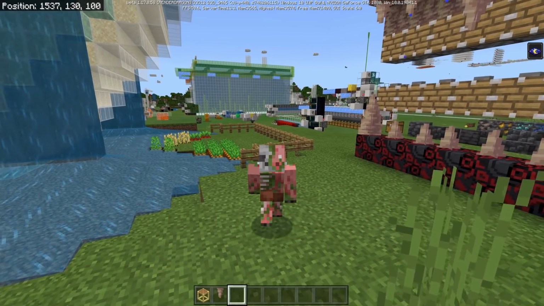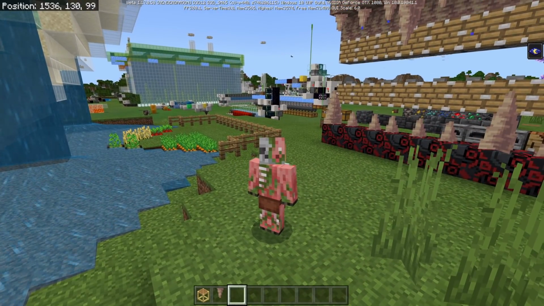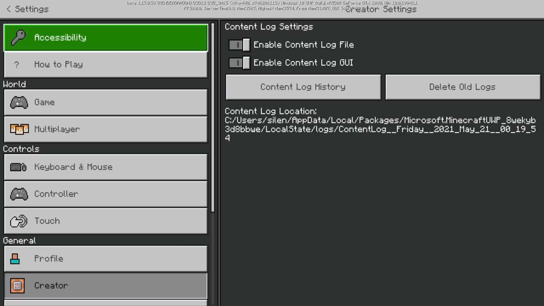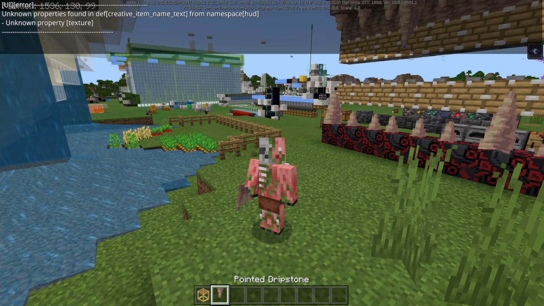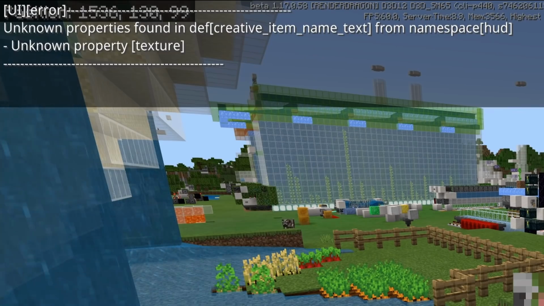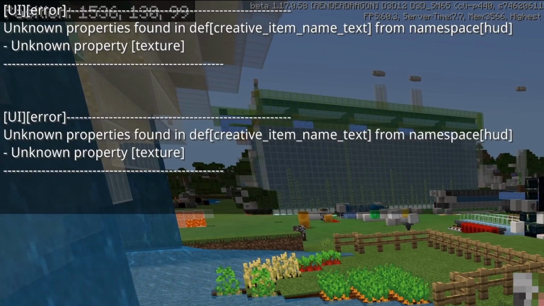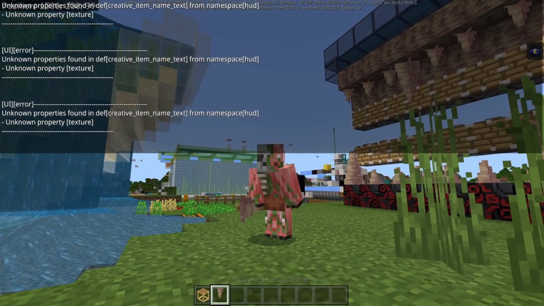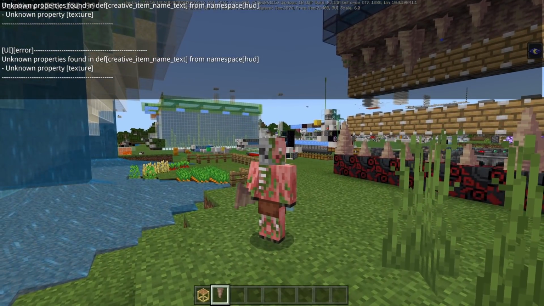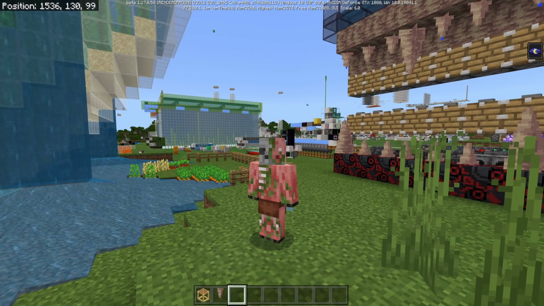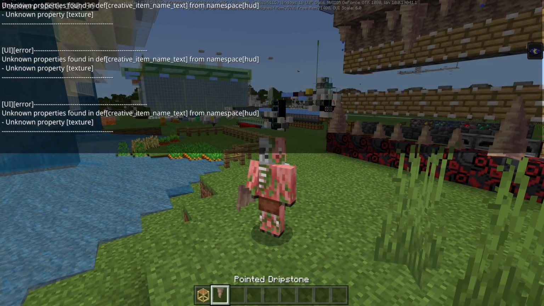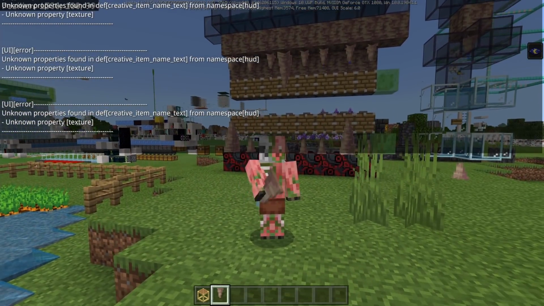Well, on the topic of that creator tab, actually, I just kind of discovered what it's used for. So right now I have the content log file turned on, and if we go ahead and just hover over this pointed dripstone, you can see that it says UI error, unknown properties found in def, creative item name, text from namespace HUD, unknown property texture. What a mouthful. I feel like this is definitely going to be used for debugging different additions to the game, such as from betas, the different add-ons that you might find, and just overall helping bug fix the game in general.